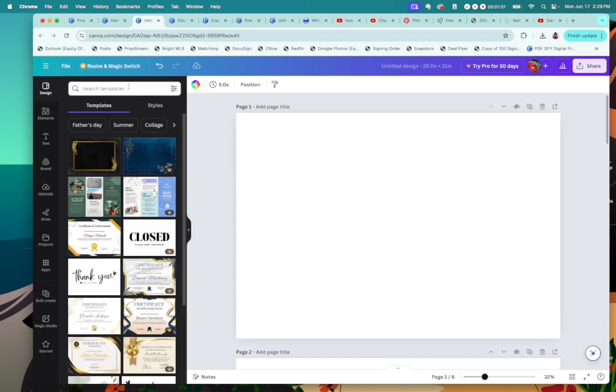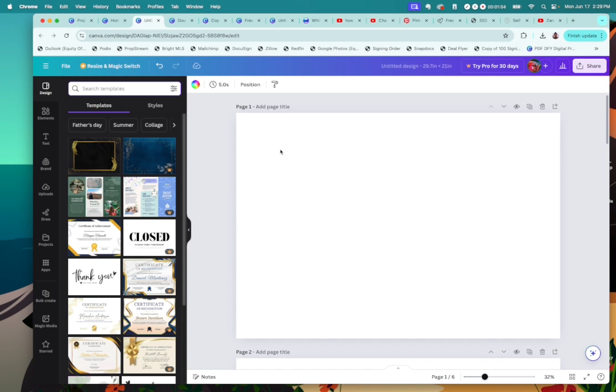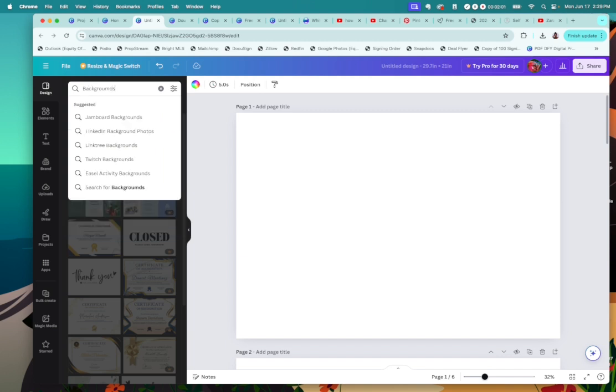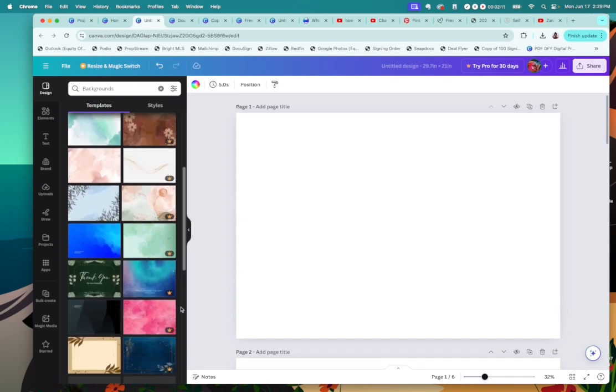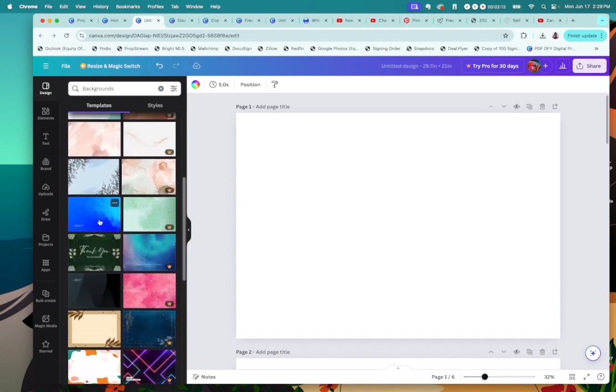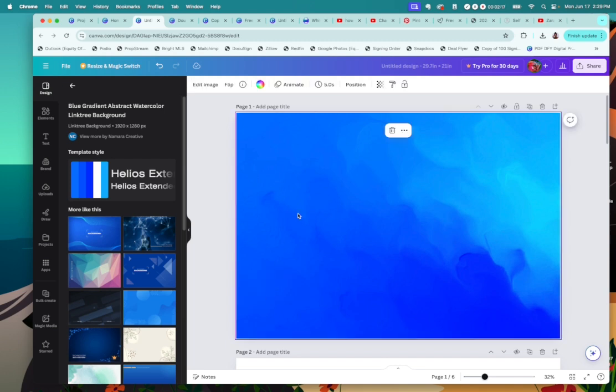But the first thing I want you to do is to get a background going. This is just gonna make the actual planner look more realistic if it has something in the background. Actually, I'm just gonna type in background, because I'm really not picky. Okay, I like backgrounds like this. So let's go for something like that and take that out because I don't really like that. Okay, so this is the background.